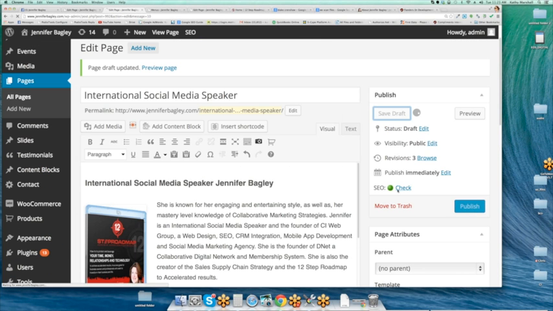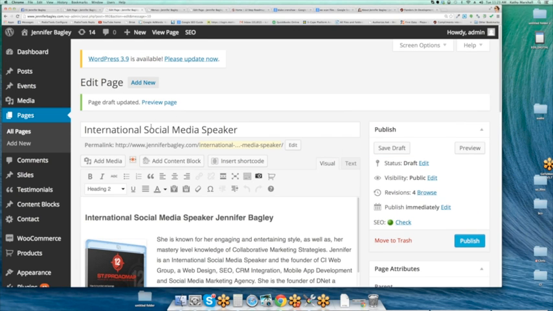Now I'm going to save draft. I've got a green check on my SEO. I now have all the key elements of a great page, minus a call to action, so I'm going to talk about that in a second. But let's go through here, and we are going to preview this page. So I'm going to click on preview.